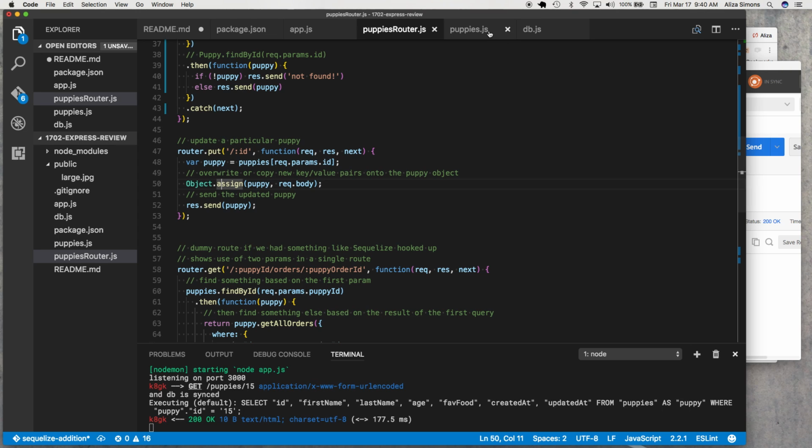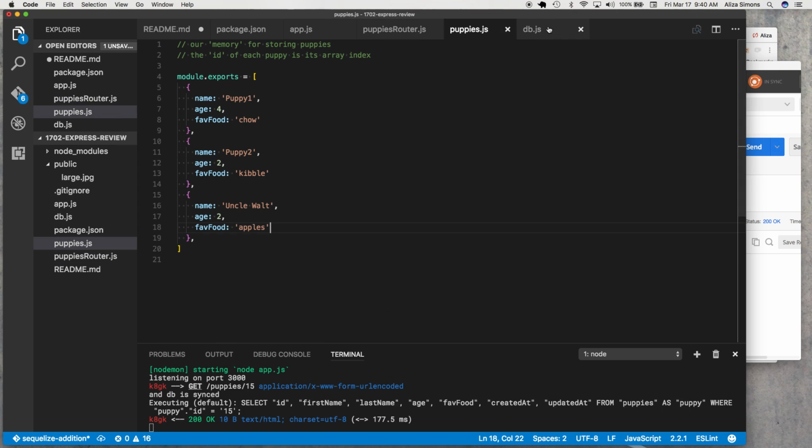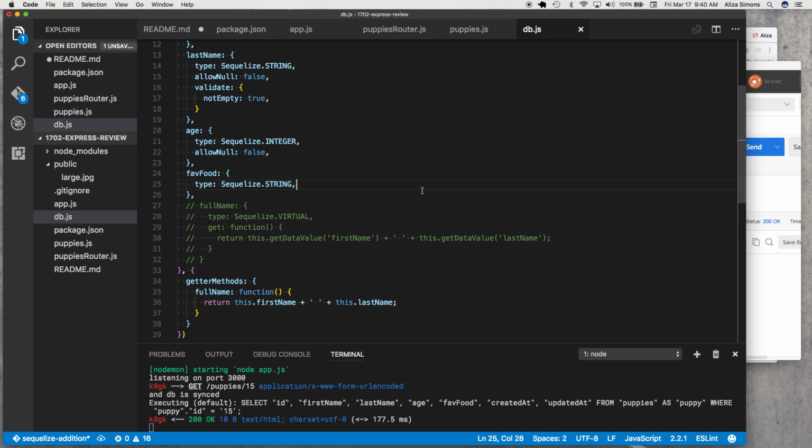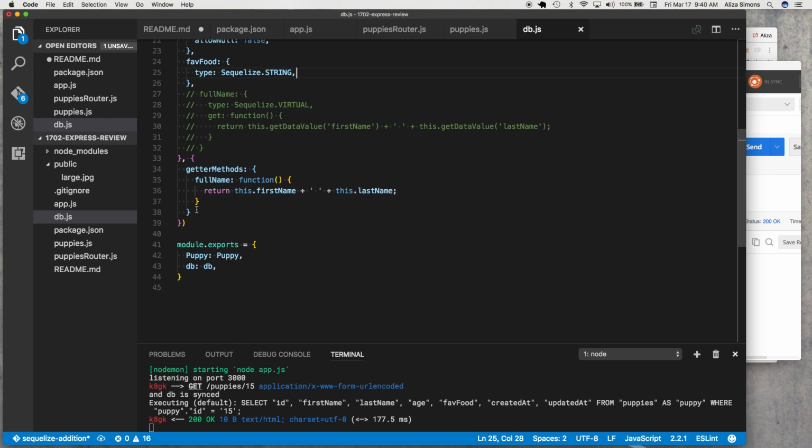Cool? All right. Let's check out some other methods. We actually don't need these puppies anymore, which is nice. So we've got a getter method. Let's write some other methods here. Who wants to write some kind of method?